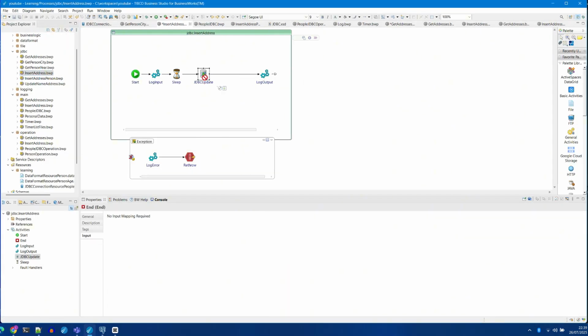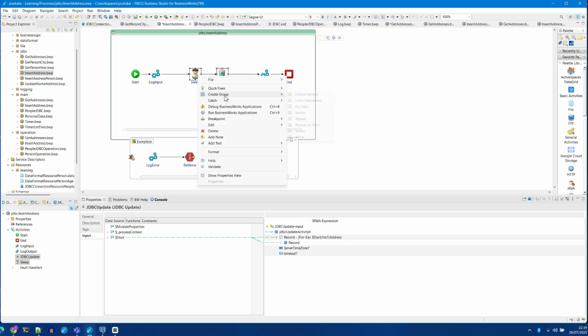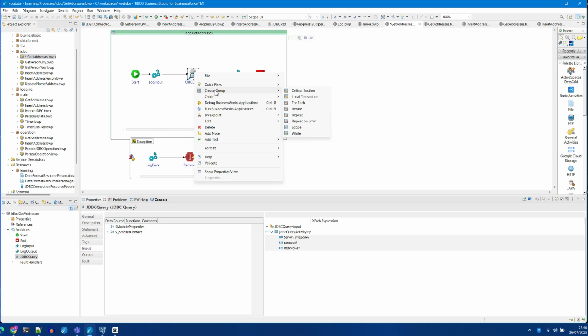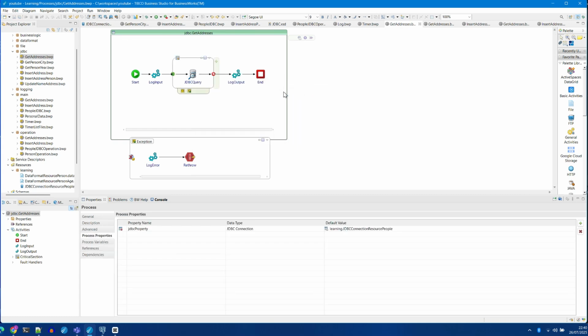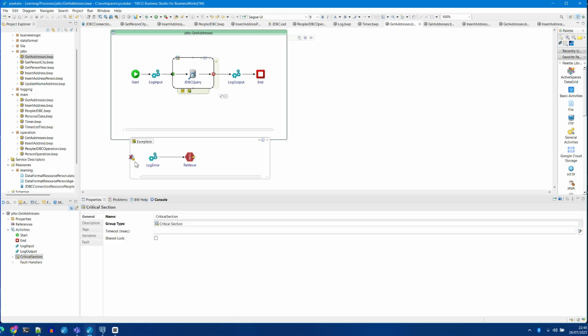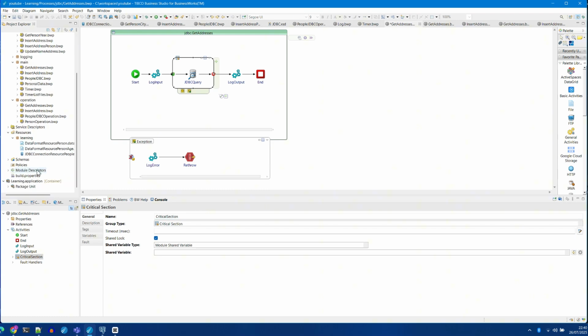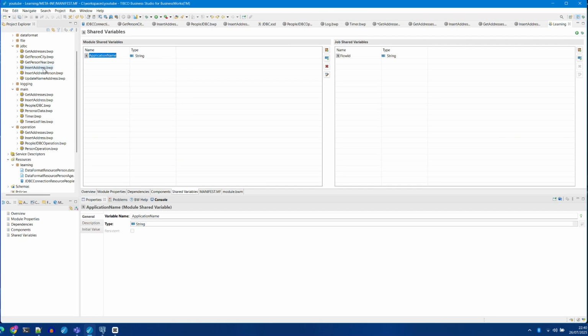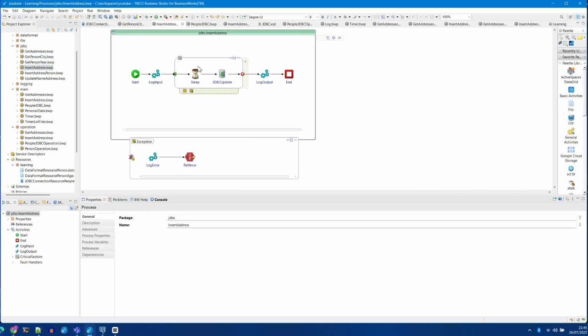Now, let's incorporate critical sections for both the insertion, including the sleep that simulates the snag, and for the read operation too. To link these two critical sections, we need to enable the shared lock flag in the General tab and select the same module shared variable for both activities. You can choose any available one. For instance, we'll use application name, which was created for our logging process.